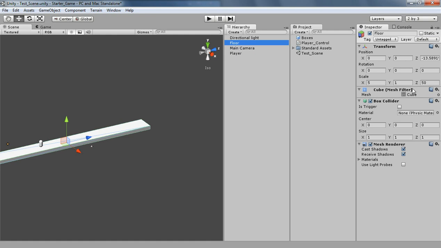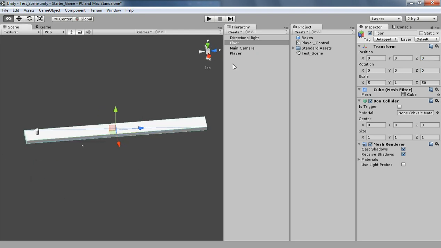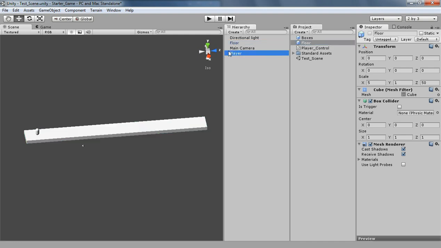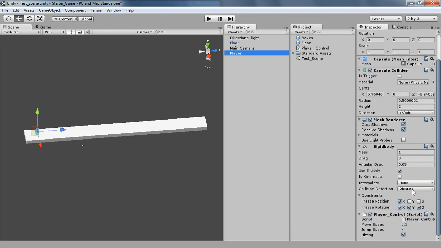We're going to make the floor a prefab too. We're going to zero this out. Zero this puppy out. Floor prefabbing.